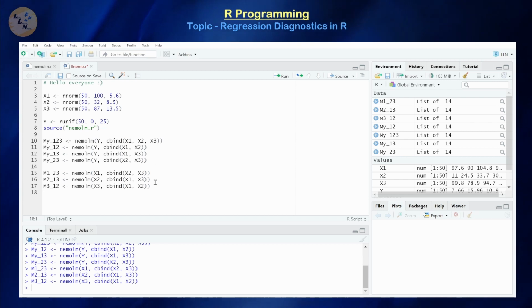So now that we have our partial models and some hybrid models, let's go ahead and calculate the variance inflation factors for each of these variables, variable 1, variable 2, and variable 3. So how are we going to calculate a variance inflation factor?